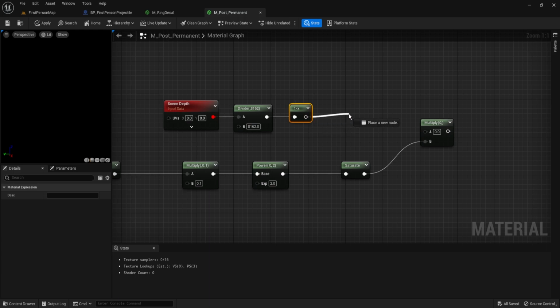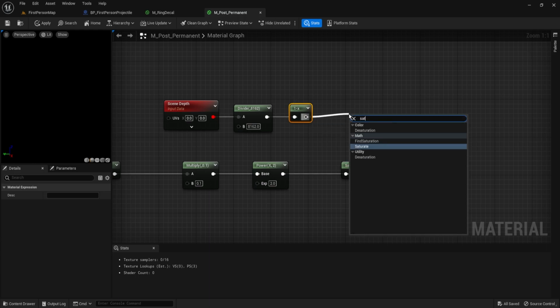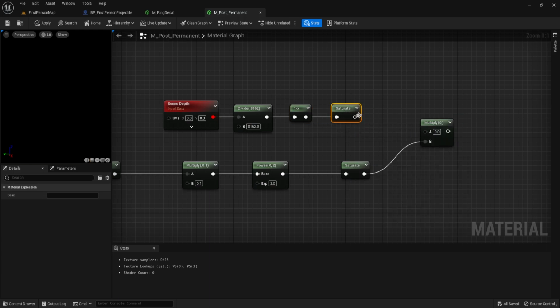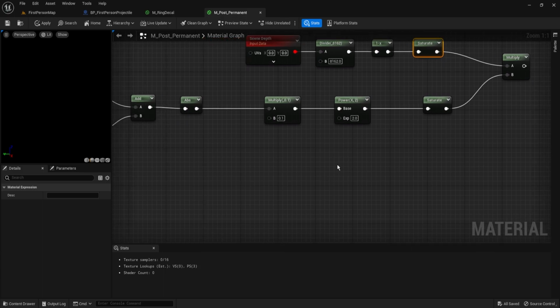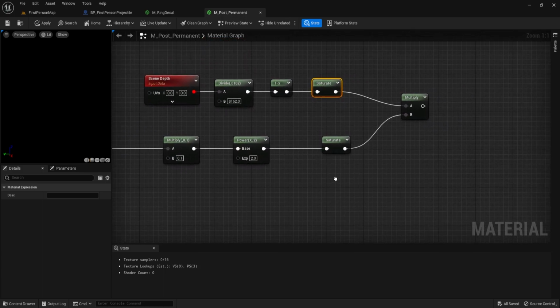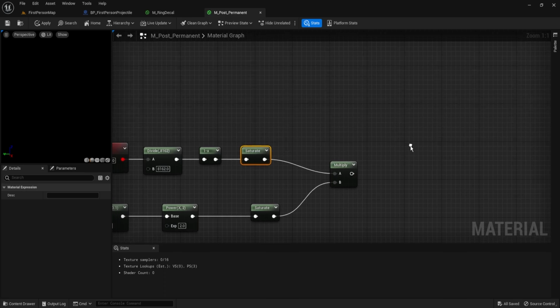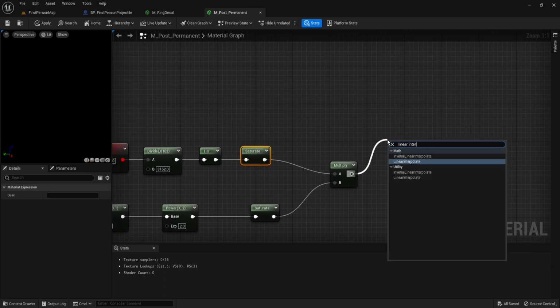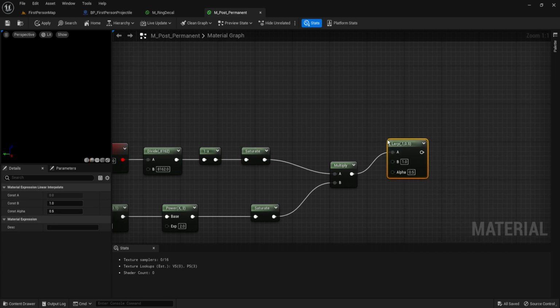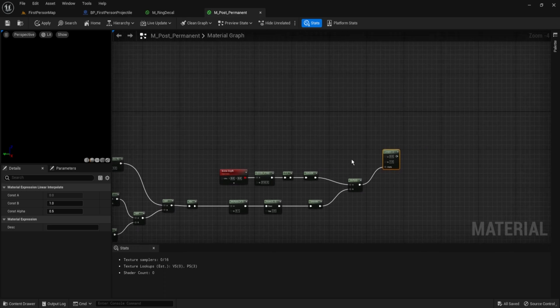With the 1 minus, we want to saturate it as well and put that into the multiply. Right here we're actually going to add something later, and that's going to be custom outline colors, but for now we're just going to leave it here and we'll add that later. Then we want to perform a linear interpolate and attach this to the alpha, because this is going to be our outline pretty much.